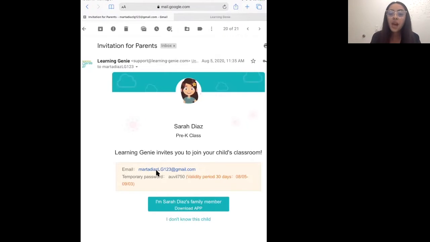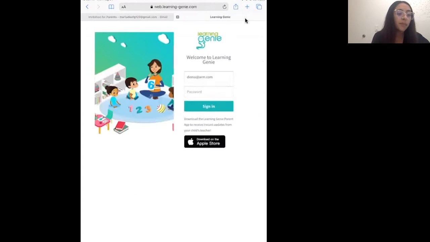Okay, so now that you've seen what this email would look like, you can see that it also gives a temporary password. This temporary password is valid for a full 30 days. So that's the time you have to finish setting up your account. When I click on this button on the bottom, it says I'm Sarah Diaz family member. It's going to say download app, and it will pop up to this new tab up here.